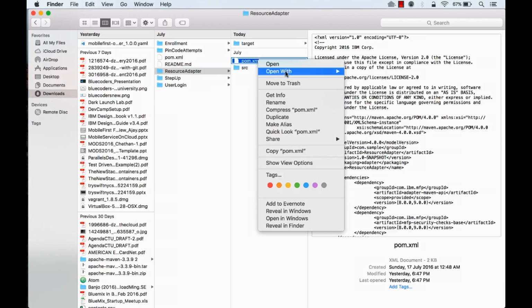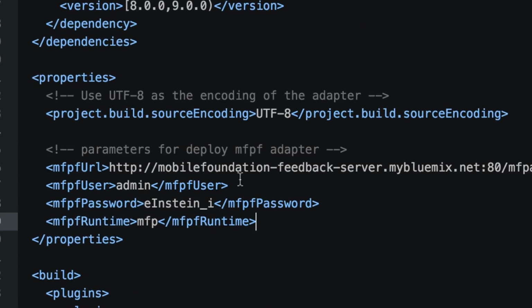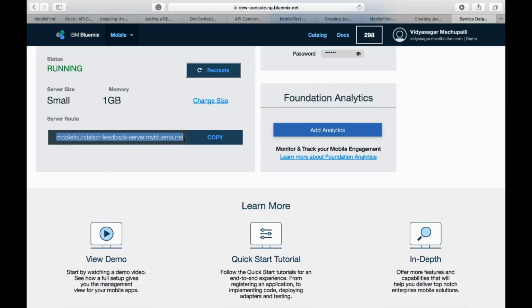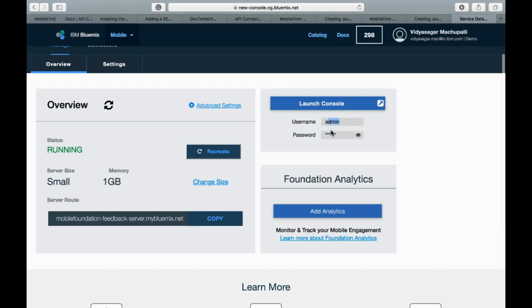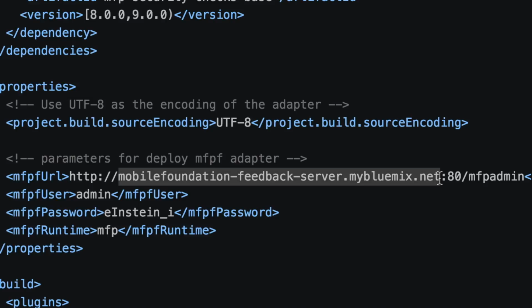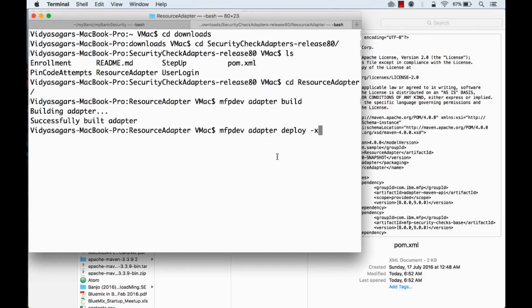So we'll go to the pom.xml file, and we'll point to the MobileFirst Foundation service which we created on Bluemix. Also, if you see, the port will be 80 there, as I am using HTTP, and we'll say /mfp-admin, and the username and password will be available on the service itself. Runtime by default is mfp. So I've saved the pom.xml file.